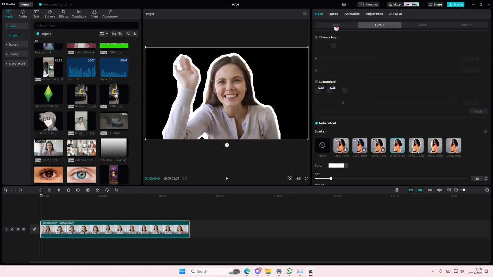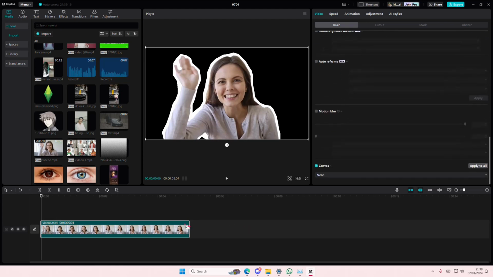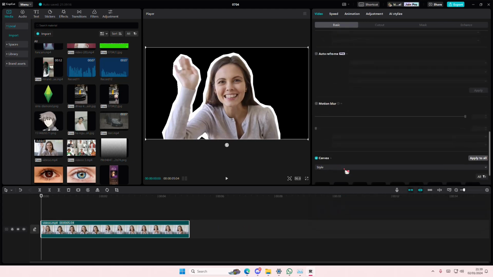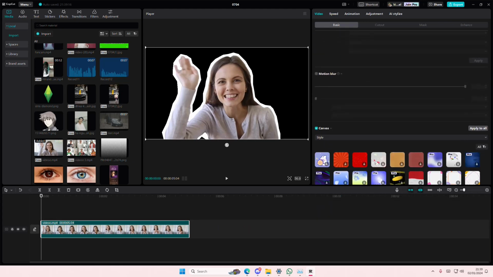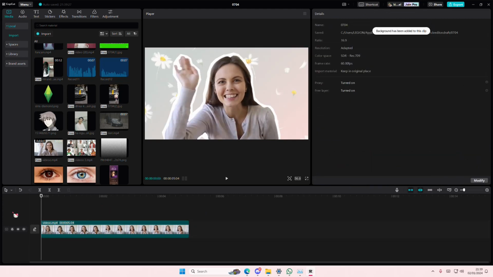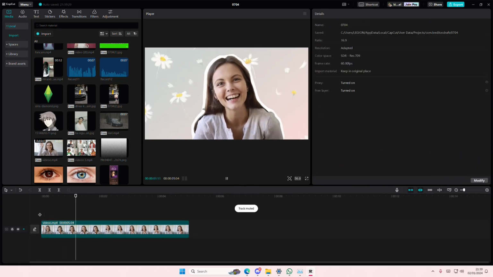And then to add the background, just go to basic, make sure it's on the first layer, go to canvas and select style or select color. And that is it. I hope this tutorial was helpful for you guys.